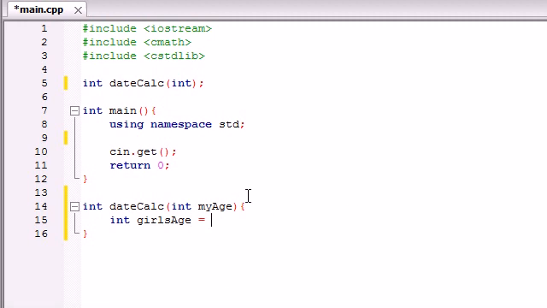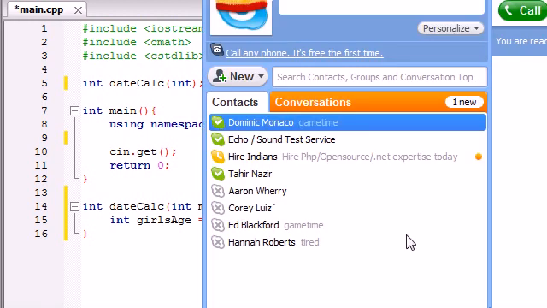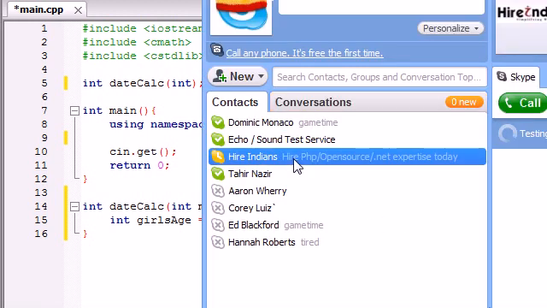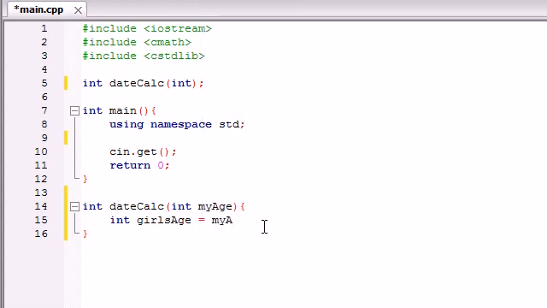Oh crap, someone's calling me on Skype. I'll just say I was sleeping or something. Suckers. Who the heck? Hire Indians? Are you serious? Quit talking to me right now. Yeah, I don't think I'm going to explain that one.